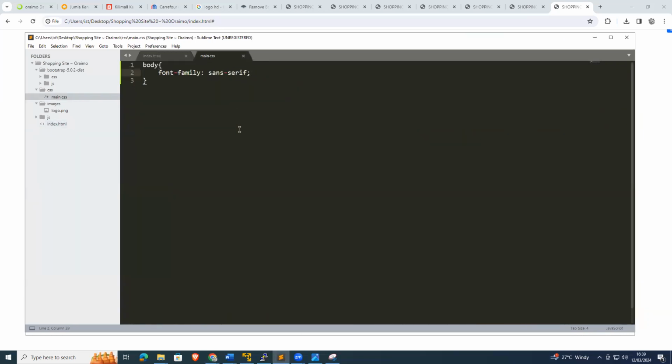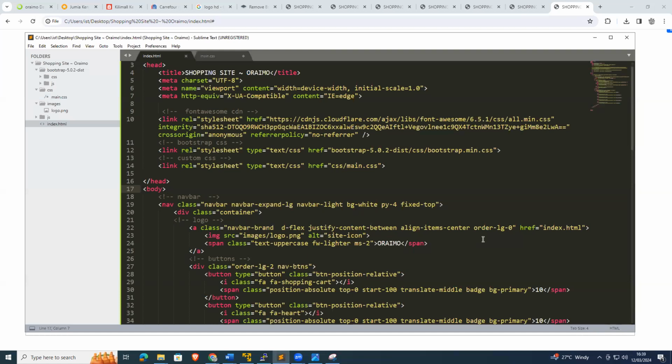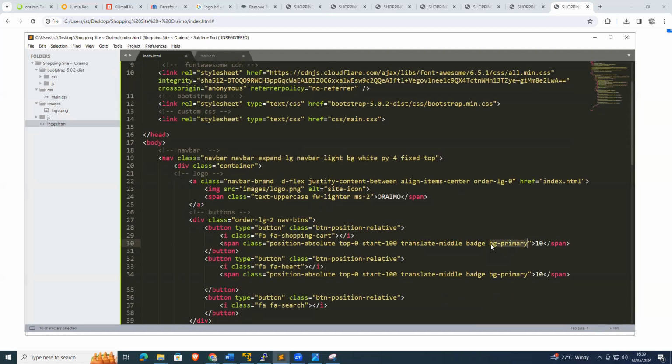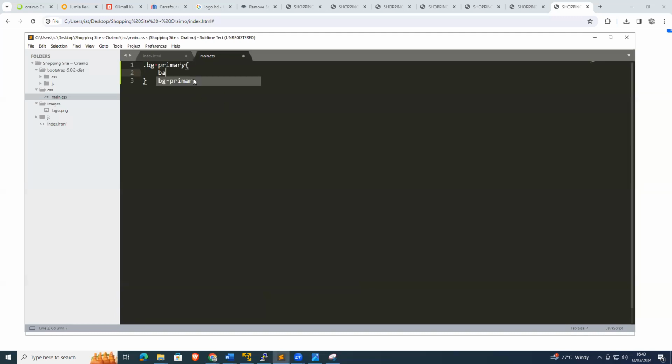Although that is not that important, especially the styling part, that is the last thing you have to do. But let me just use something called bg-primary. It was actually a class name. If you look at it, we have this bg-primary. This is not a Bootstrap class, but a class you want to use as part of my external CSS. So assume that I do background.